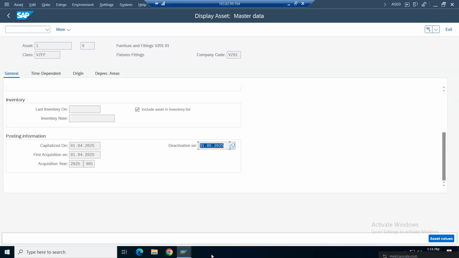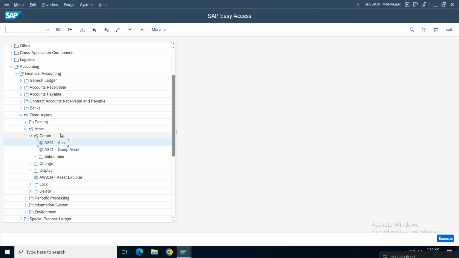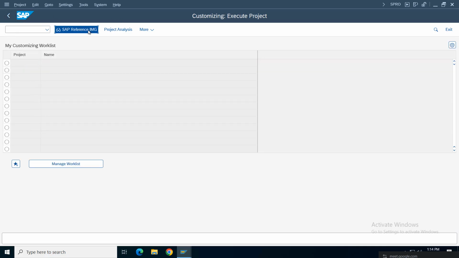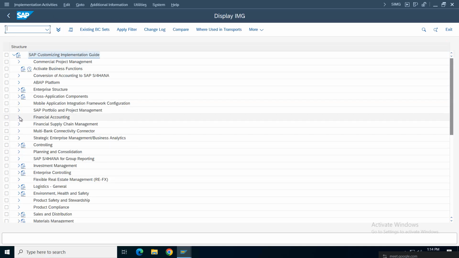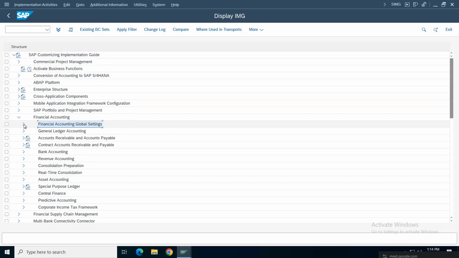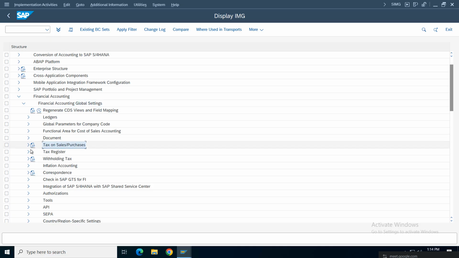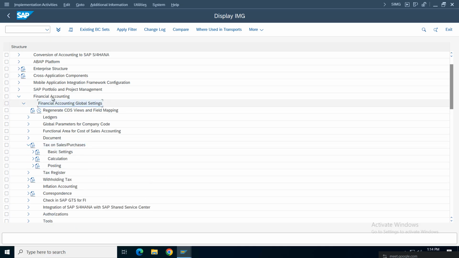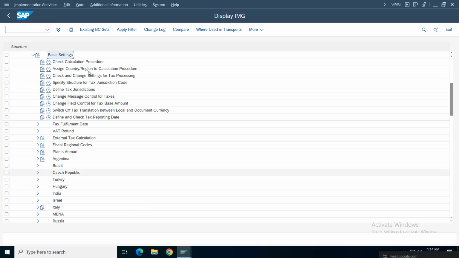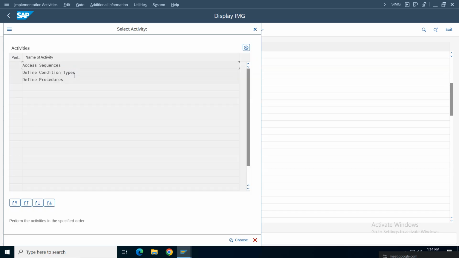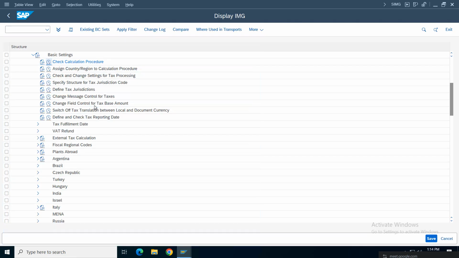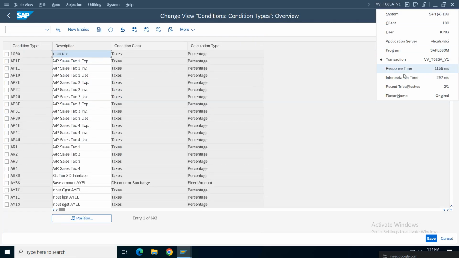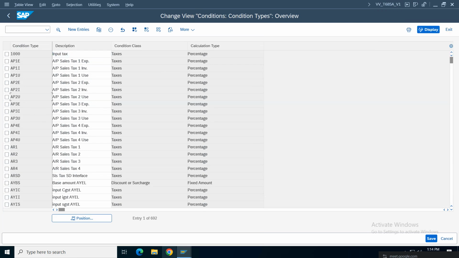Now we'll see what settings are required for calculating taxes. Go to SPRO, IMG. Financial Accounting, Global Settings, Tax on Sales and Purchases, Basic Settings, and here you have all the options. First, go to Check Calculation Procedure, Define Condition Types.